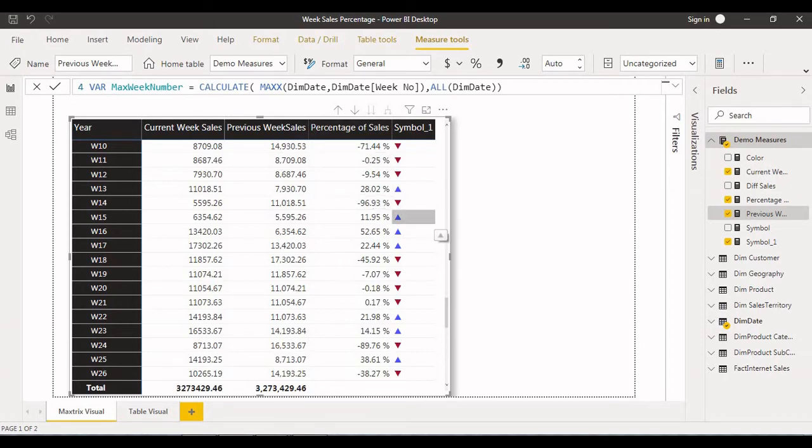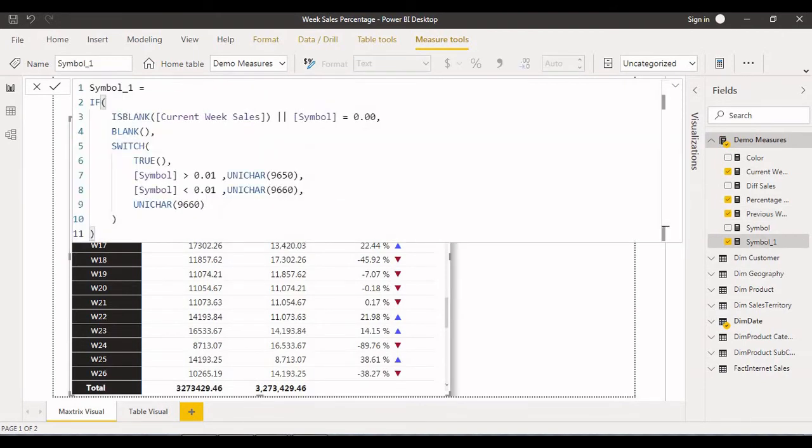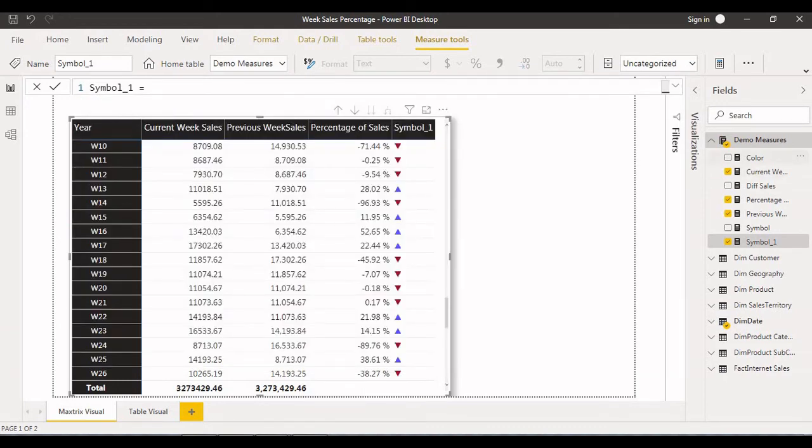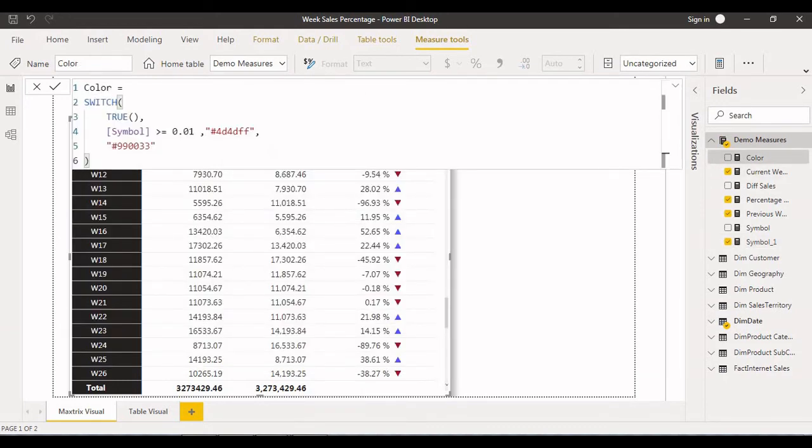For the symbol, how to get it, I'll try to show that. Here, based on the symbol measure, if it is greater than 0.01, show this symbol. If it is less than 0.01, this symbol. Based on the UNICHAR function I am displaying all these, and the color also, as you can notice. If the percentage is greater than 0.01, show this color, otherwise red color. Like that I have written the measures.